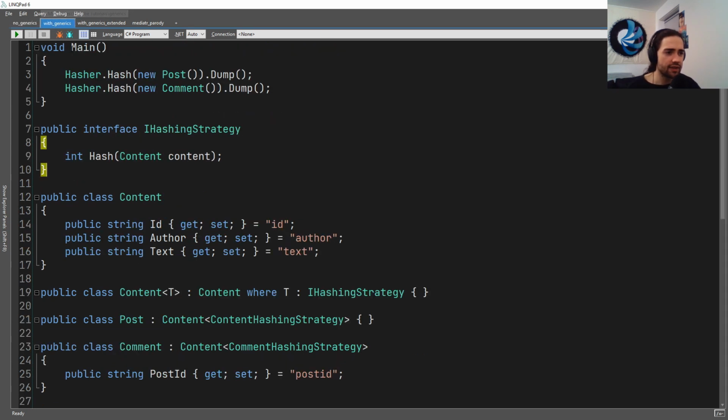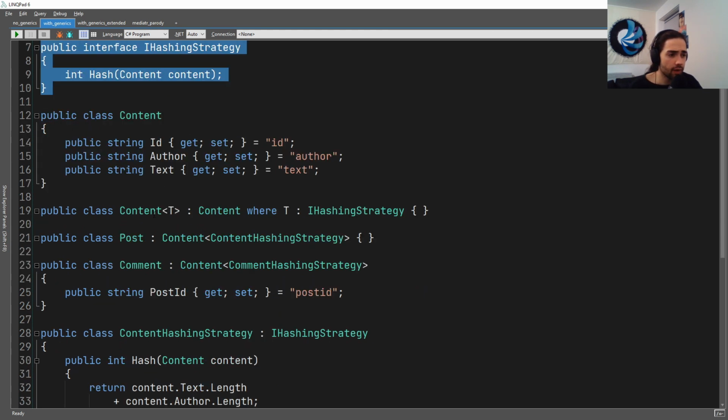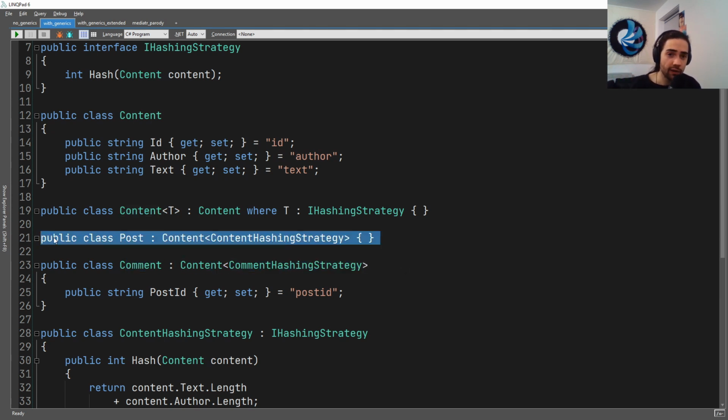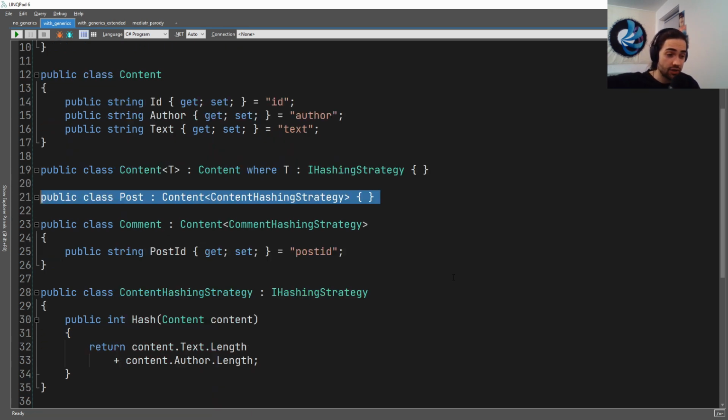So let's go ahead and see how this gets solved with generics. So kind of the same usability. We're still passing stuff in here, but now we have an IHashingStrategy interface, where in between the content and the actual implementation, we define another class that basically says, I'm still content, but for me, you will have to specify the hashing strategy, right? So now when we define the post and the comment, we already know how we're going to hash it. If you take a look at the post, you already know that there's going to be some kind of hashing going on with it. We know how we're going to hash it, right?